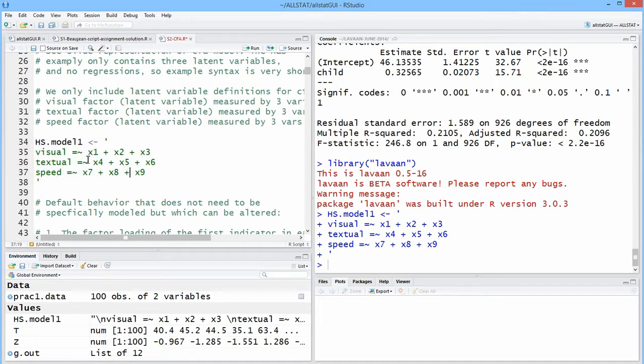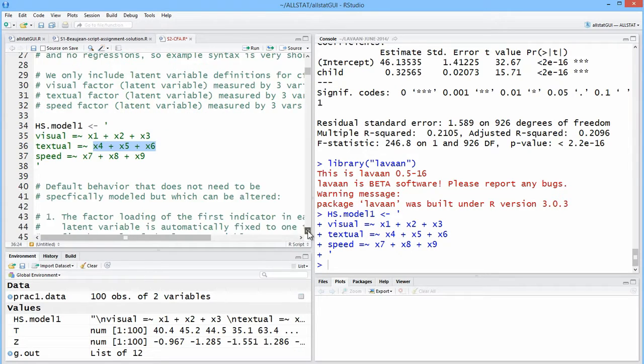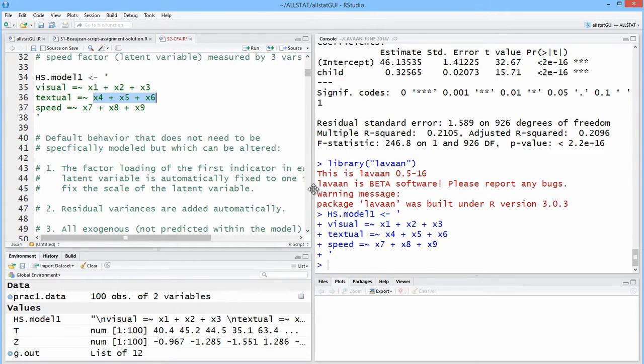And we're using only one operator because it's a CFA, the is manifested by operator or is defined by operator. So these are the measurement items for this latent variable and these for this one and so forth. And that's all we're having it estimate.